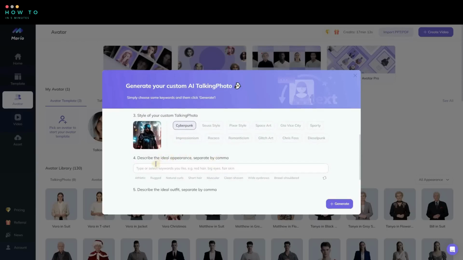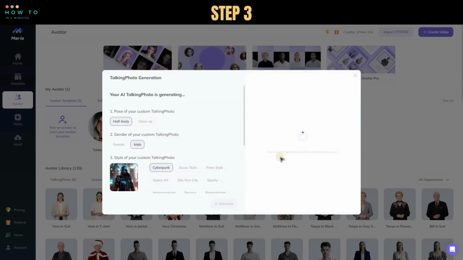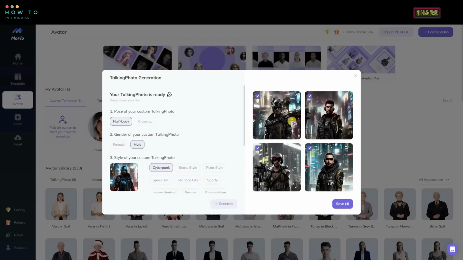You can use pre-built settings for avatar appearance or type your custom prompt. Do the same thing for your avatar outfit. Step 3. After everything is set up, click the Generate button to start generating your random AI avatar. Wait for the generation process to complete.